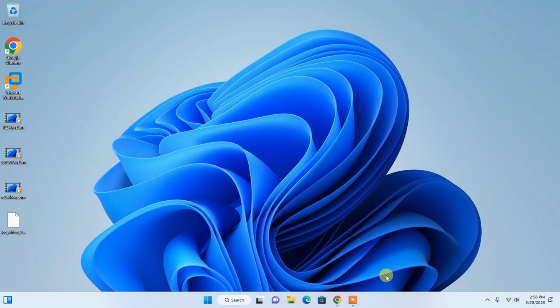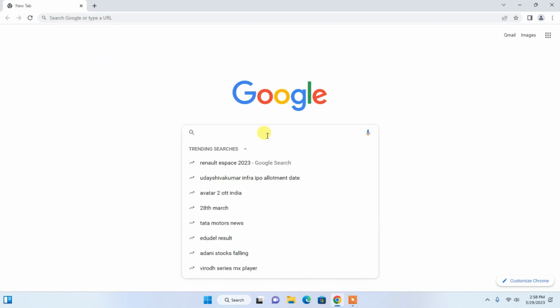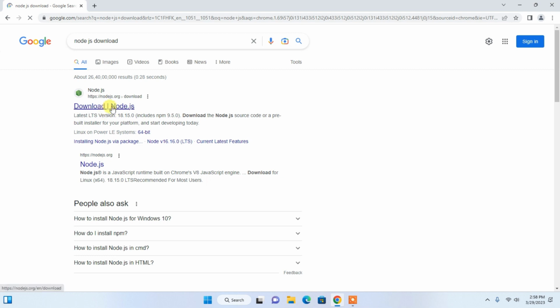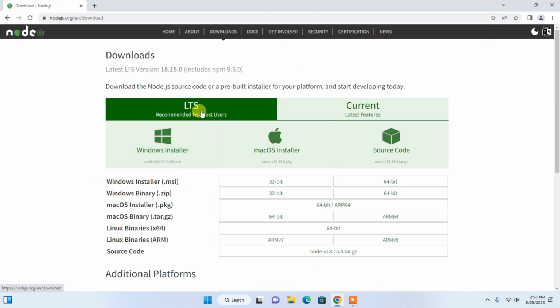First of all, open your favorite browser. Here we can search for Node.js download. Here you can see the Node.js download. Click here. Now you can see there are two types, Current and LTS. LTS means long-term support, so we should install this one because it has long-term support.